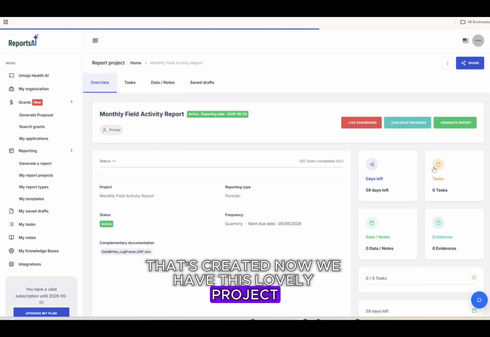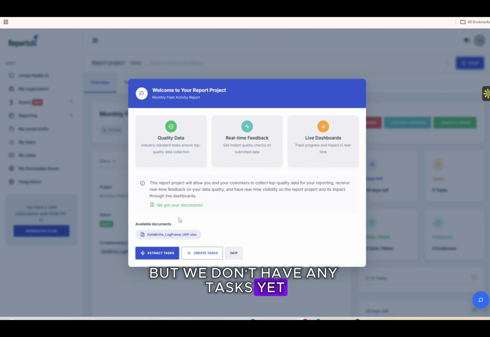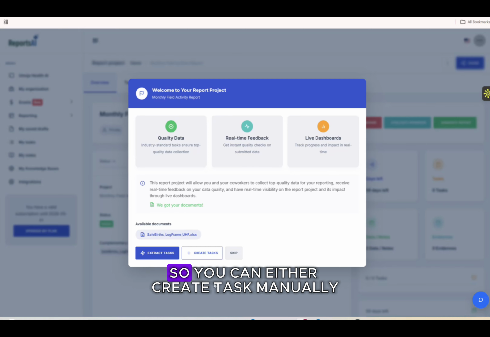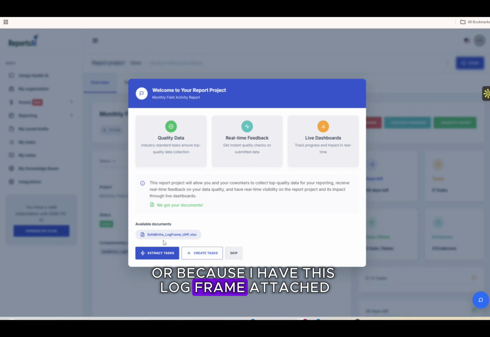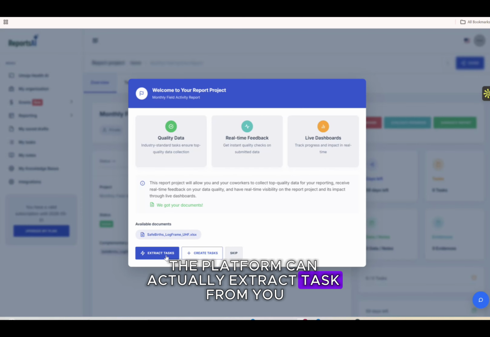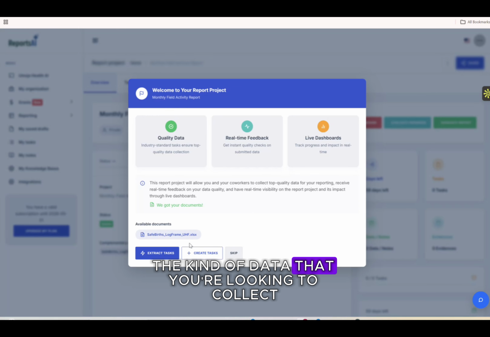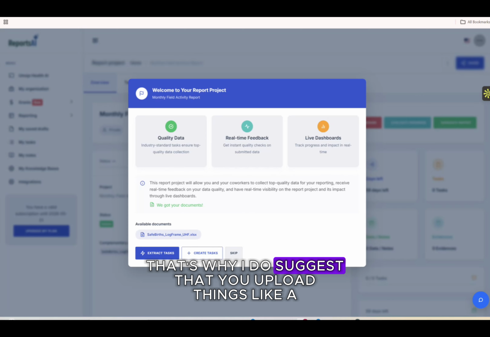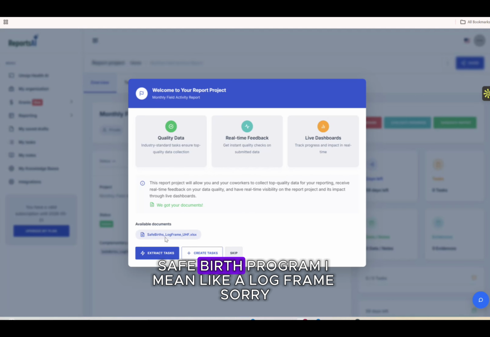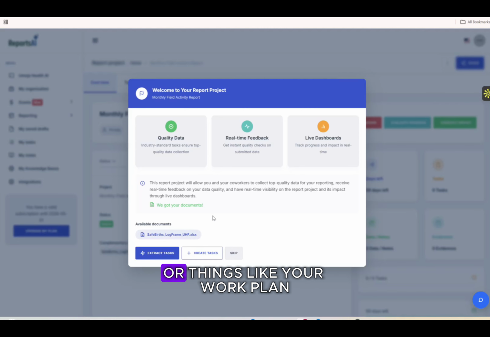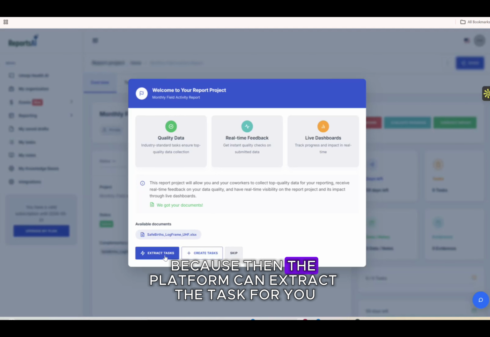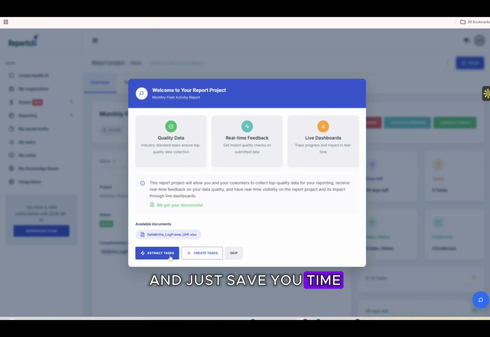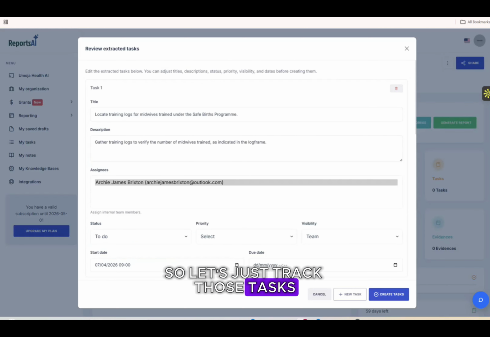Now, we have this lovely project, but we don't have any tasks yet. So now this is what it's asking for. You can either create tasks manually, or because I have this log frame attached, the platform can actually extract tasks for you because it can see from the log frame the kind of data that you're looking to collect. That's why I do suggest that you upload things like a program log frame, or things like your work plan, because then the platform can extract the tasks for you and just save you time. So let's extract those tasks.